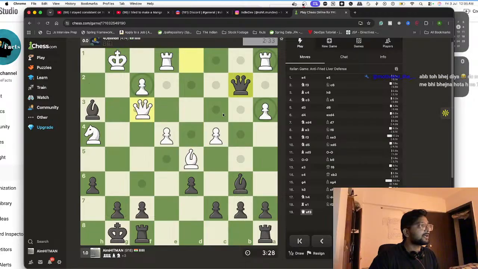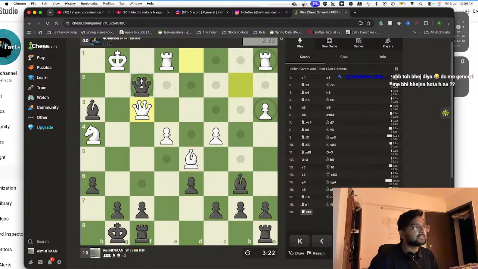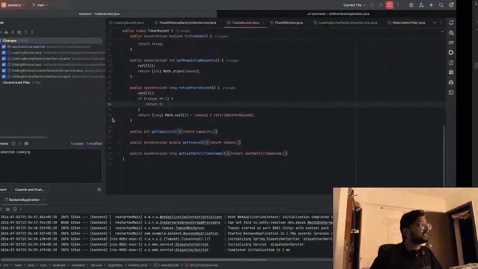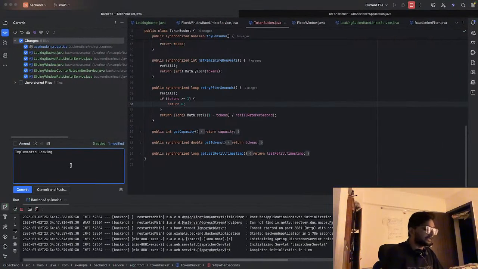Let's do a little fun. I will not end the game over here. We'll do this because I have to commit the files, implemented leaking bucket algorithm. So this is the end for rate limiter.